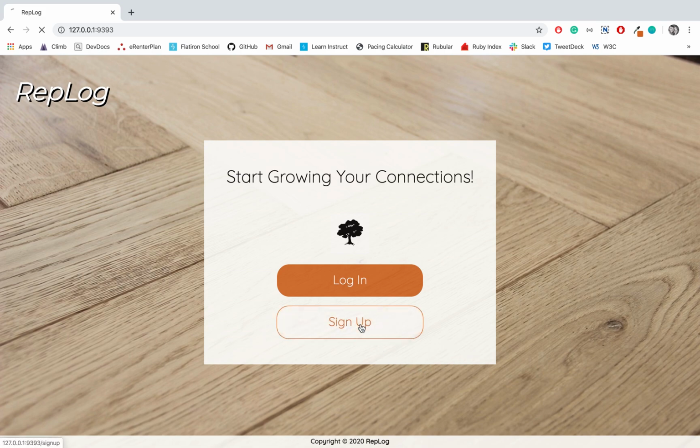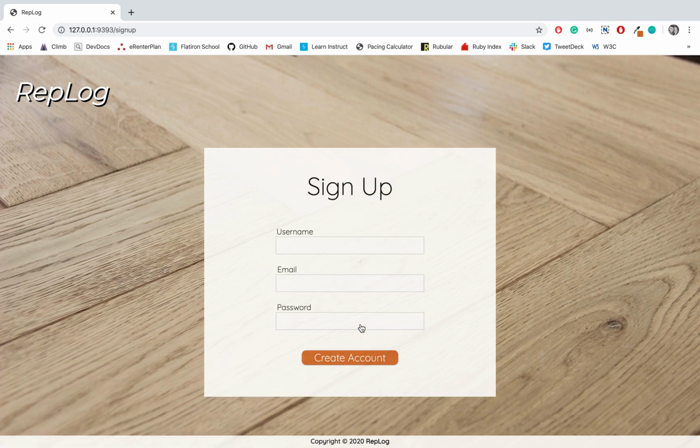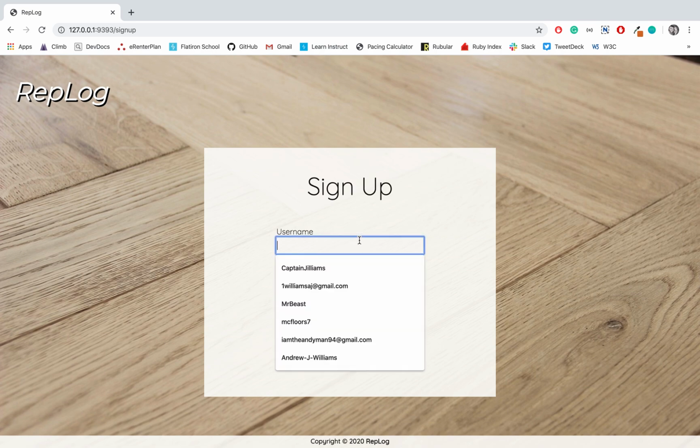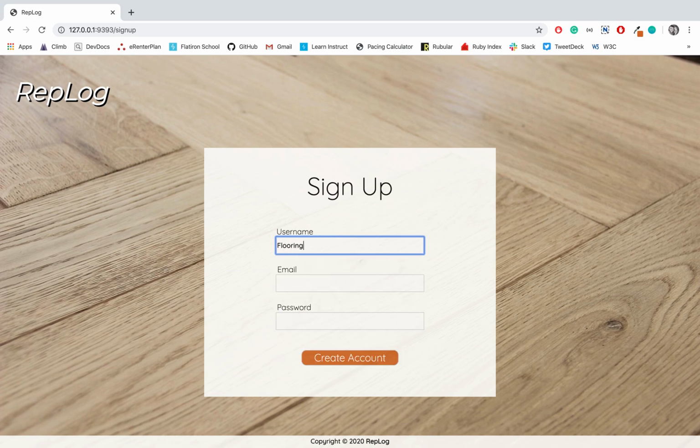What we're going to do, though, is start off with the basics, just going in assuming that this person has never used it before. We're going to first sign up. So we're going to create a username. I'm just going to say Flooring Guru. Email. Let's think of an email, or maybe I'll make up an email for right now.